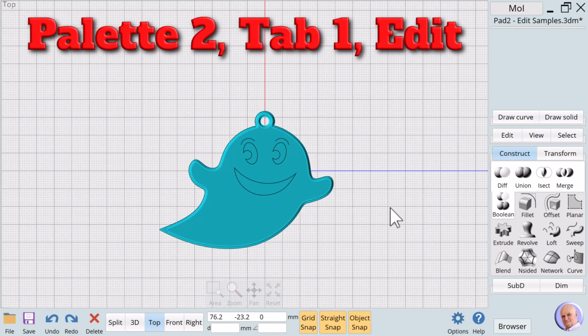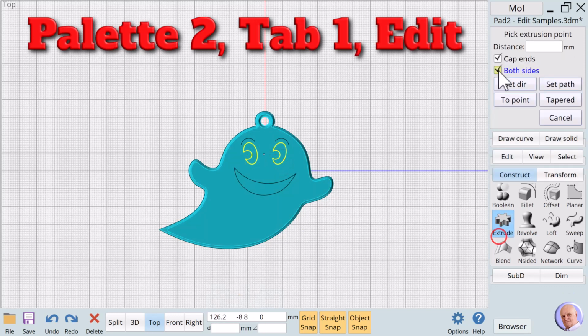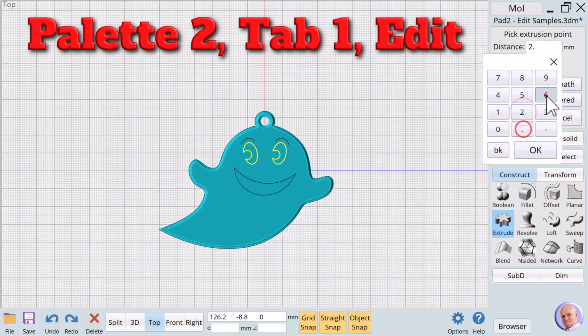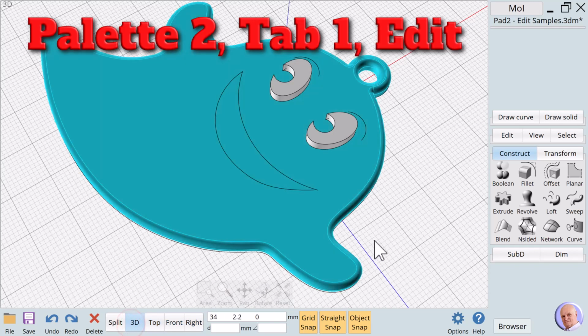Let's start with the eyes. Clicking on both eyes, we will open Palette 3, Construct, and then click on the Extrude verb button. We'll check the Both Sides option and enter a value of 2.6 millimeters. Click on an empty space on the View window to deselect everything, and go to the 3D view.